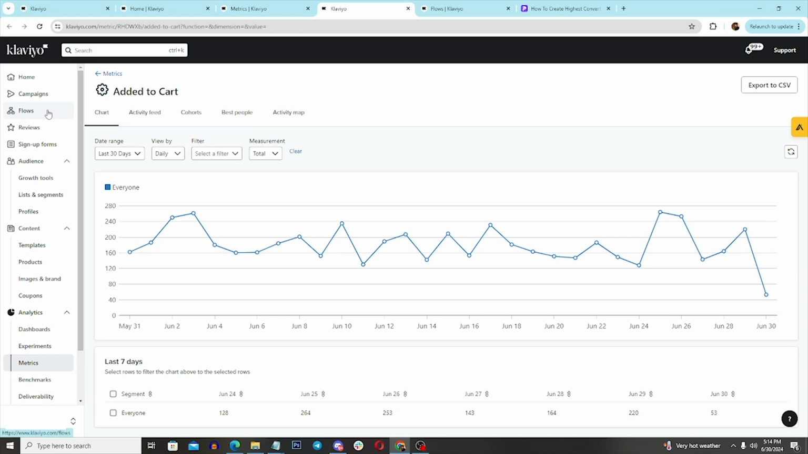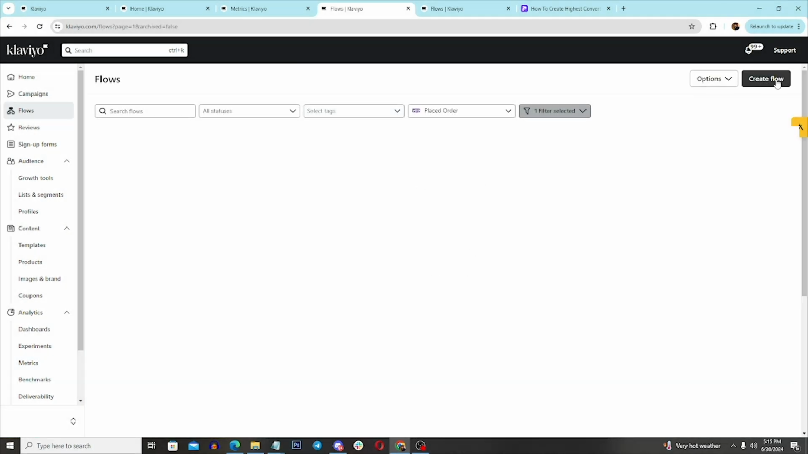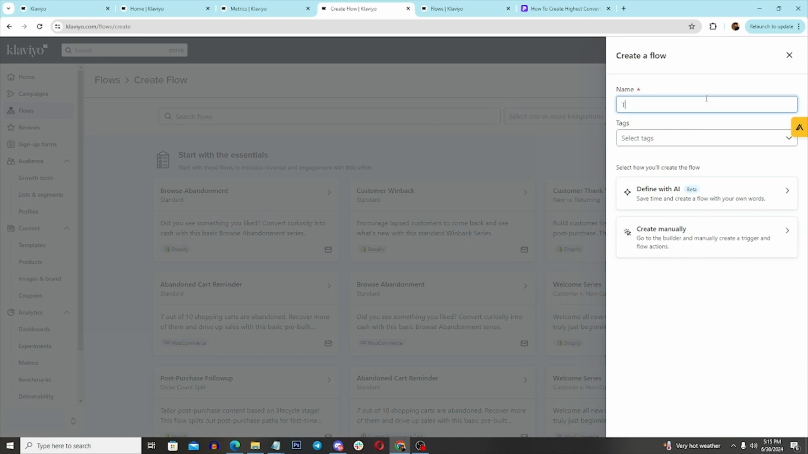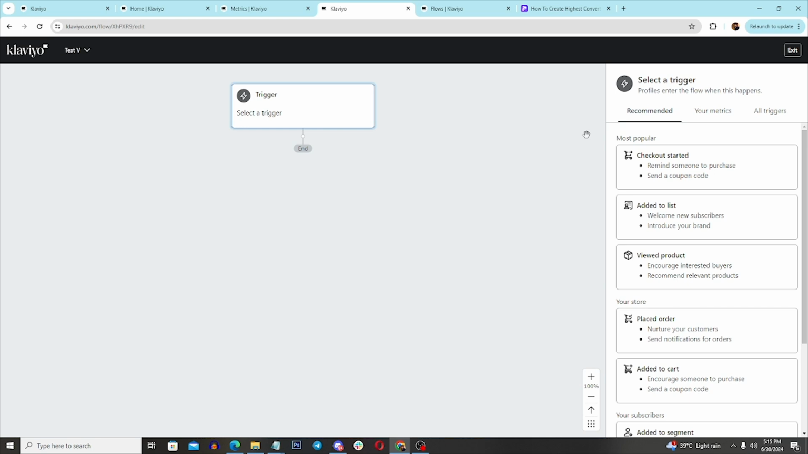Okay, so you just want to go to flows right here, and then you want to go to create a flow, and then right here what you want to do is go to build your own. Okay, and we can name this anything, test, weight, whatever, right? Go to create manually, and now it's going to ask you to select a trigger.